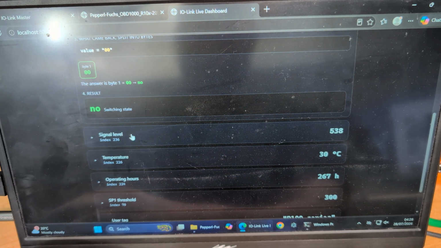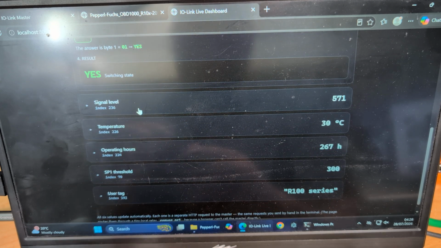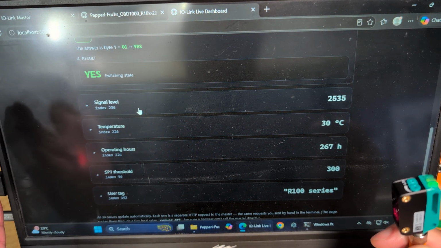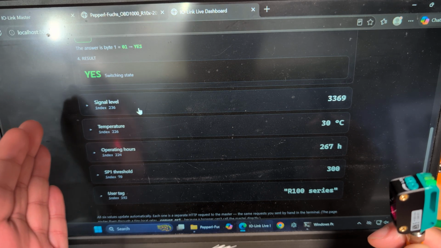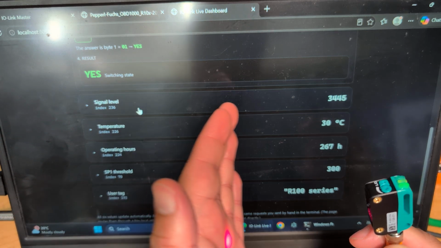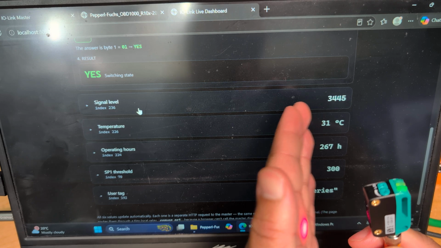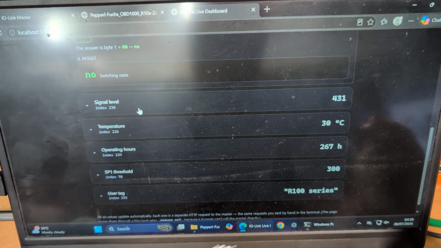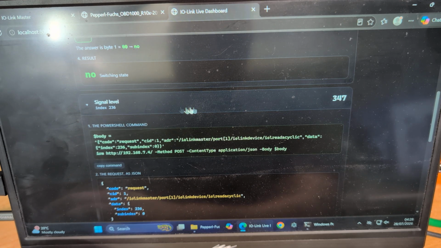So if we go a bit further now, let's look into actually getting the signal level. That's how strong this signal is. So you can see there 435, 1800, 2500, 2700. And I think 3445 is the max. If I go way back here, yeah, cool. So let's look into how we get this.